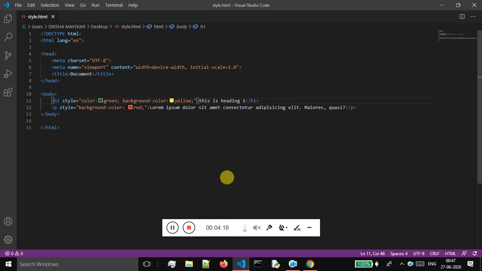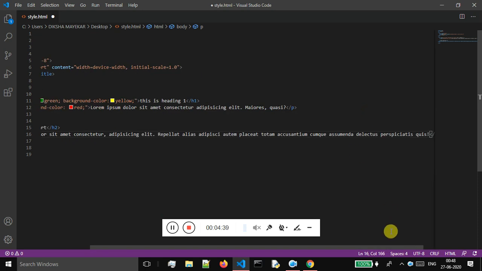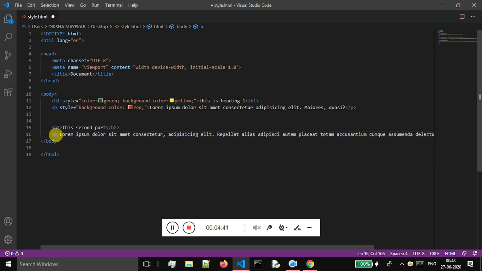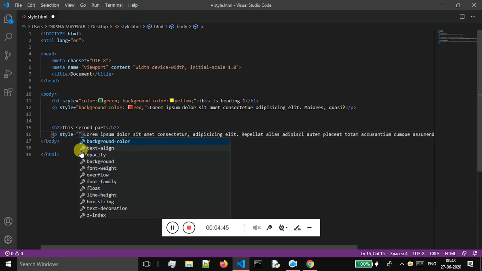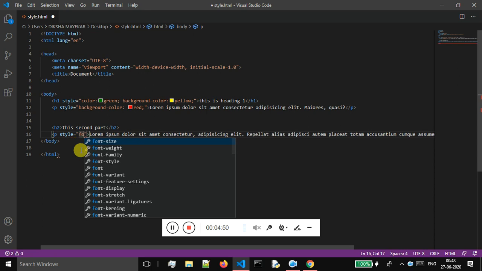Now the next property we will be looking at is known as font family. So now I will make use of a header h2. I will say this is second part, and then I will make use of the paragraph tag. I will make use of the lorem, and I will give 20 words, and inside of this I will make use of the style attribute and I will give the property as font family.